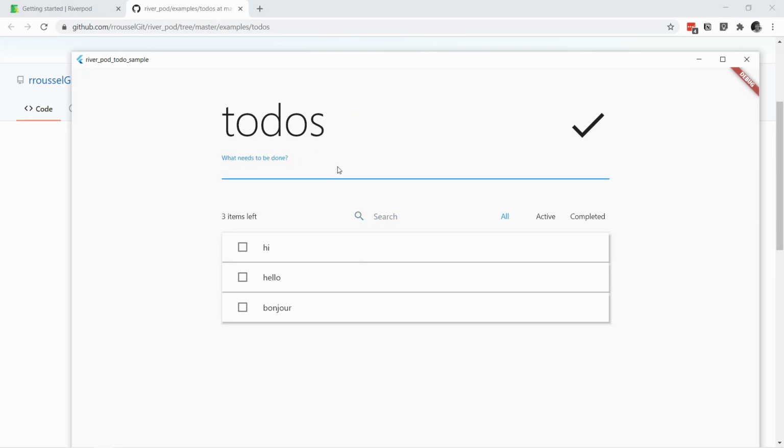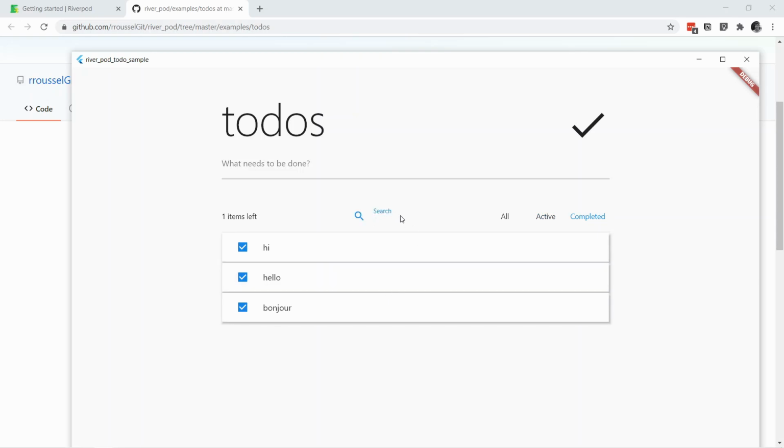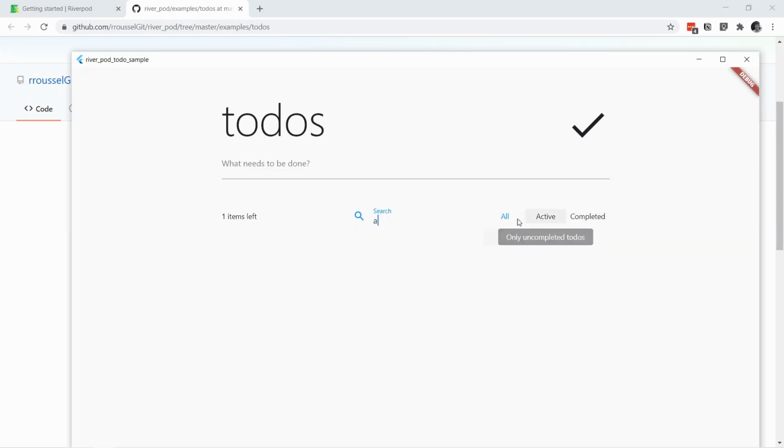So yeah, as a quick run through, it's very simple. You can add a to-do, and then you can select the to-dos that are completed. You can see there's a counter here, and then you have your active to-dos and your completed to-dos, and then this search functionality. So if we search for H, it will show everything with an H in it. Same with I, and yeah, one thing that's neat is the search is dependent on the state that you're in.